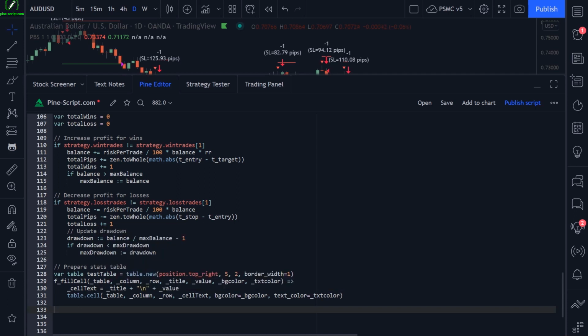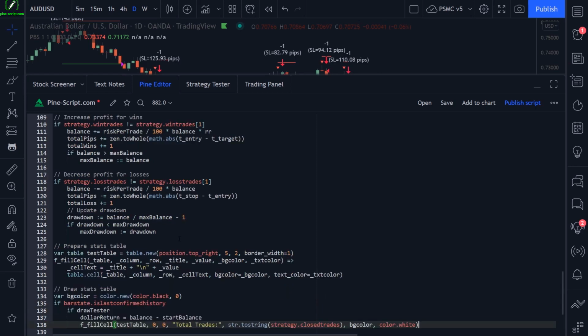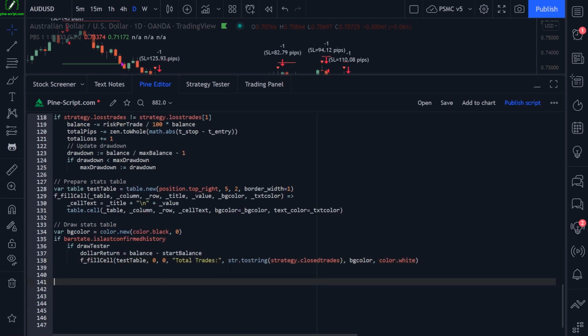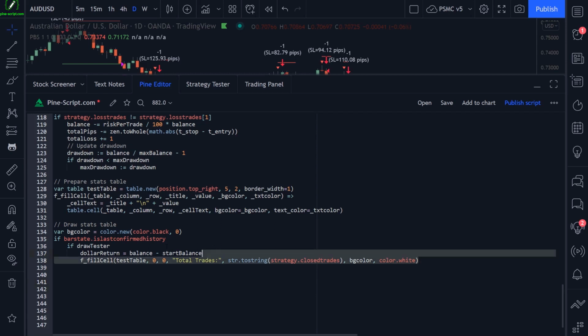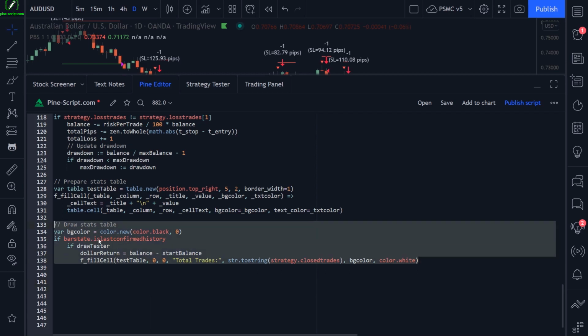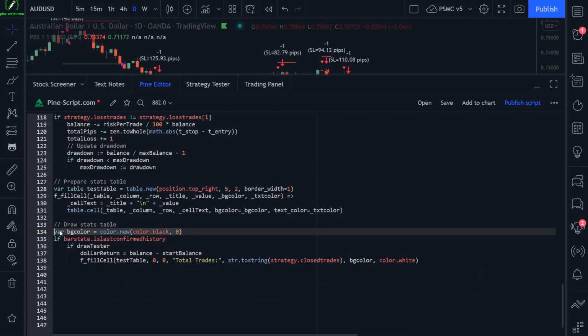But moving on, I will paste in the second last block of code here for our table display. And I'll keep this one simple. We'll fill out the other data soon, but for now, I want to explain what we're doing here. So this is where we draw our table. The first thing I do here is create a var persistent variable, bg color. This is the background color of our table.